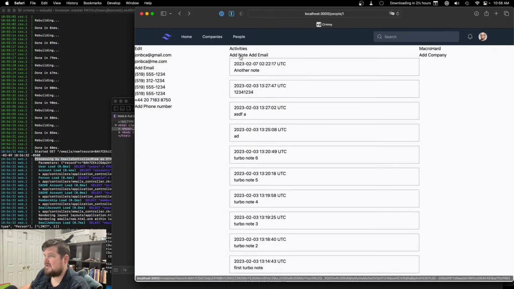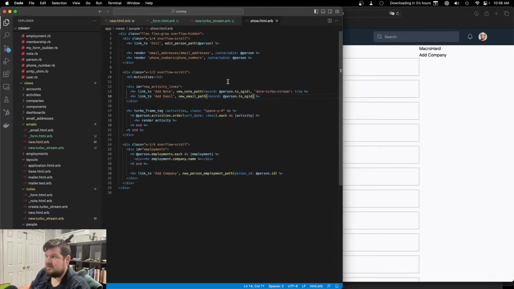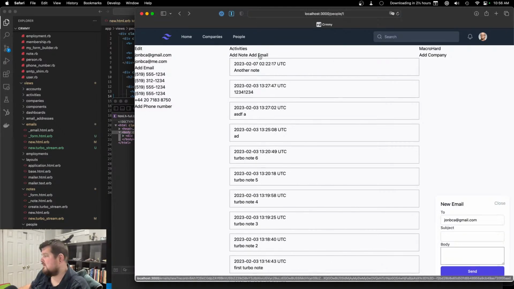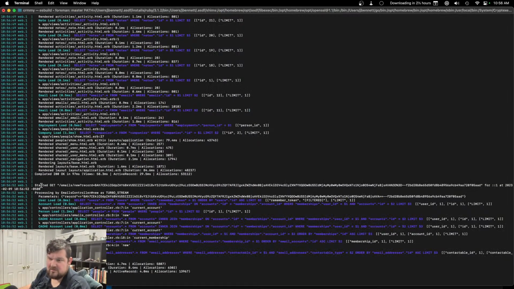If I go back and now add in that TurboStream true, and refresh the page, and go new add email, it does pop up, so we know that that's working great. But if we go over and look, we're doing a get, so that's the same, but we're processing by emails controller new as TurboStream. And that is where all the magic is coming from in that case.